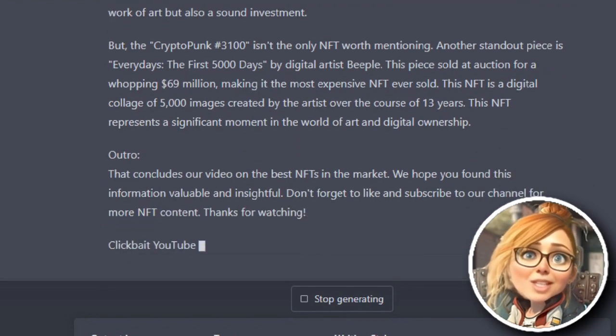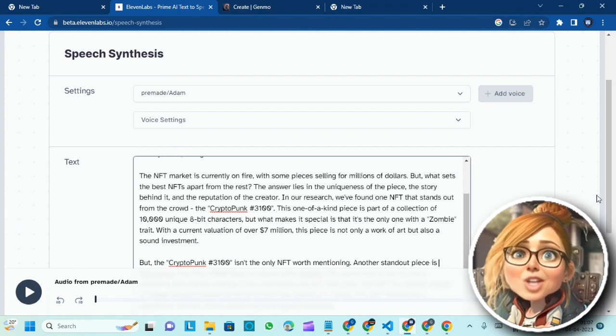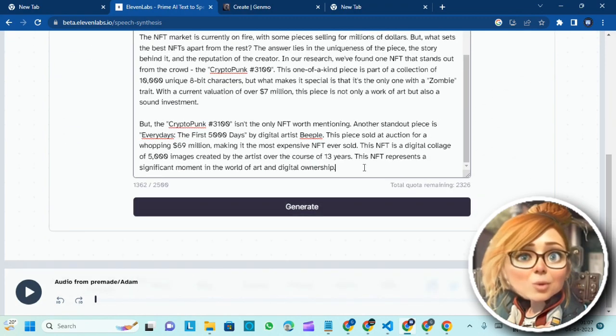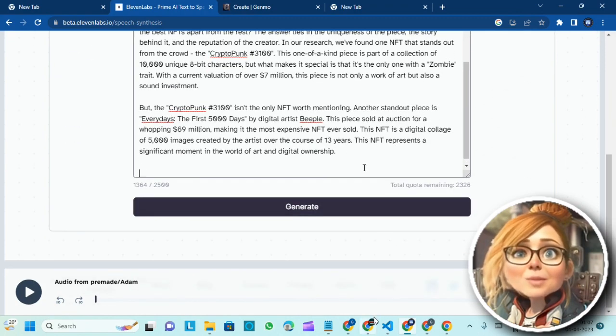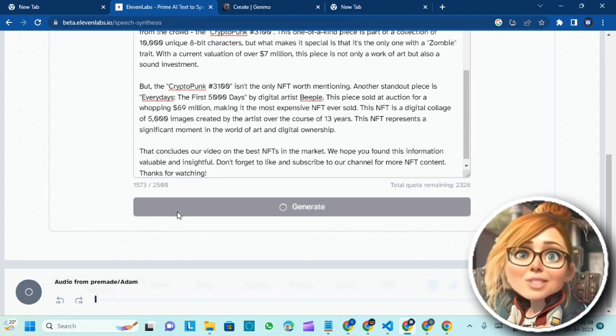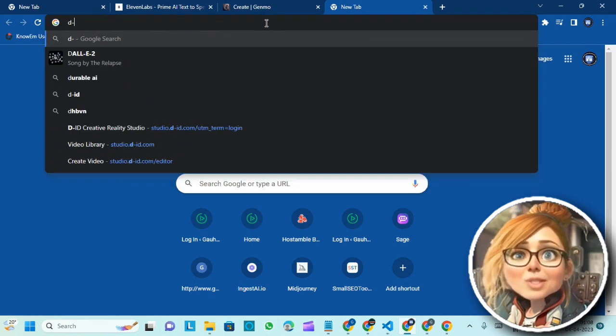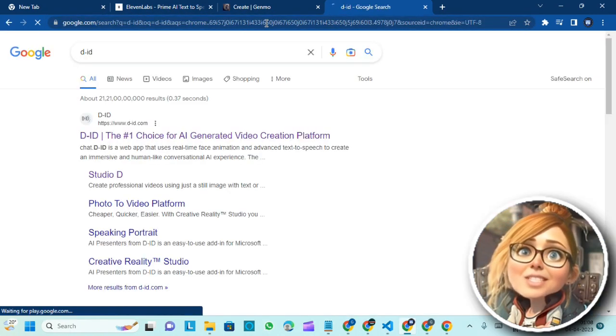Once your script is ready, you can choose to generate your own voice using a text-to-voice website called Prime Voice, the link to which you can find in the description. To use this website, paste your content and click on Generate. Once your voice is ready, you'll need another website, which is the most important one, called DID.